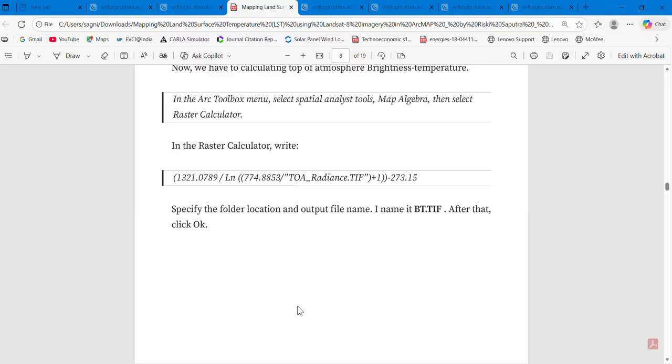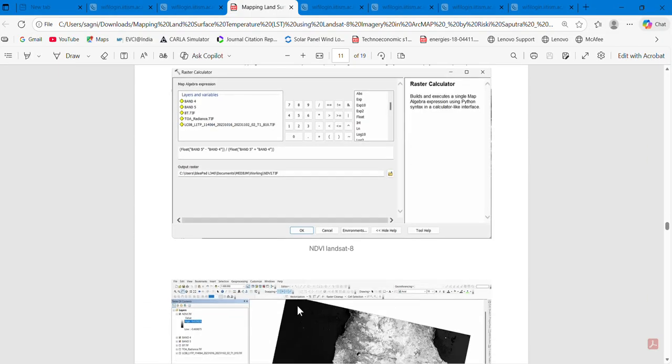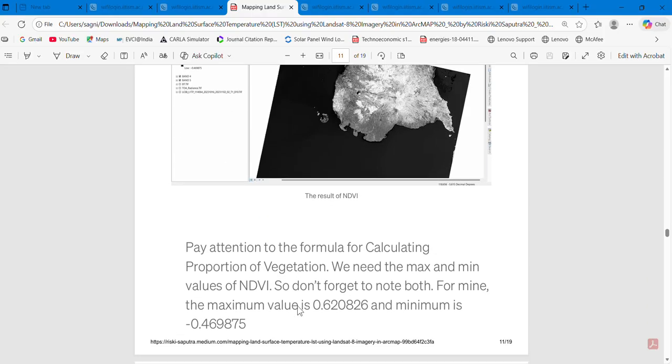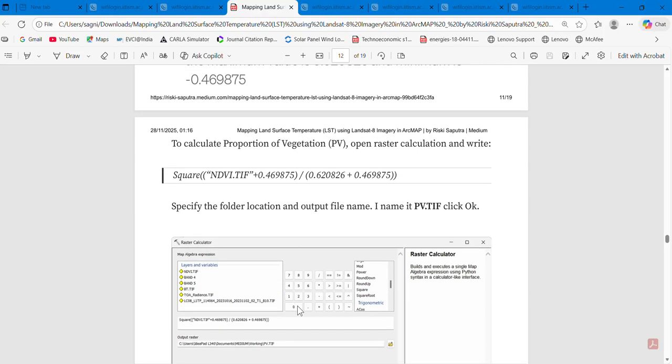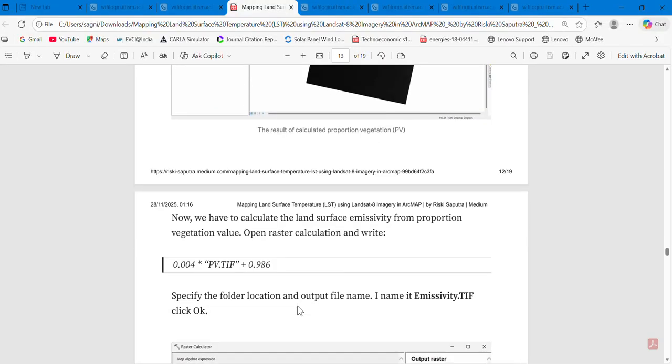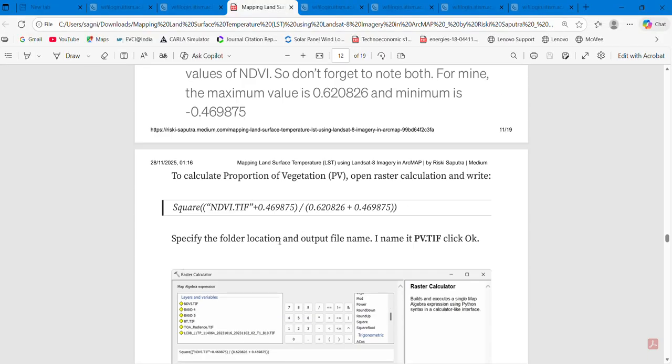This formula, no, not this formula. They have shown this, a very beautifully written block, so that is why I am following it. But some formulas are different. For example, this square operation does not work in QGIS, so you have to put it to the power 2.